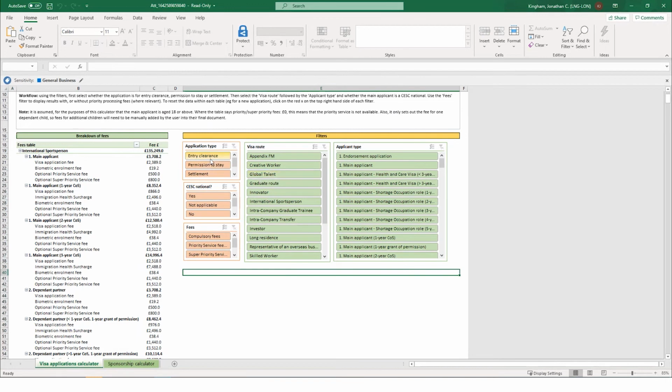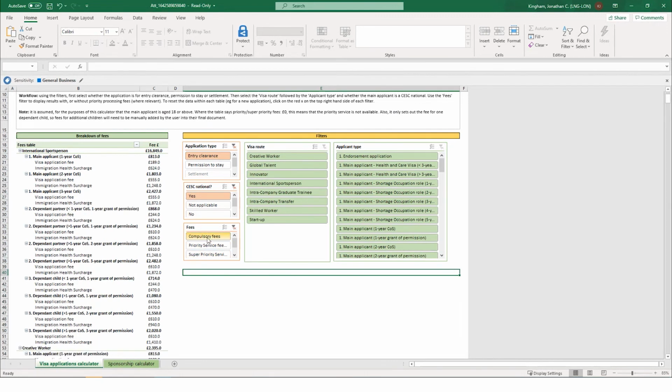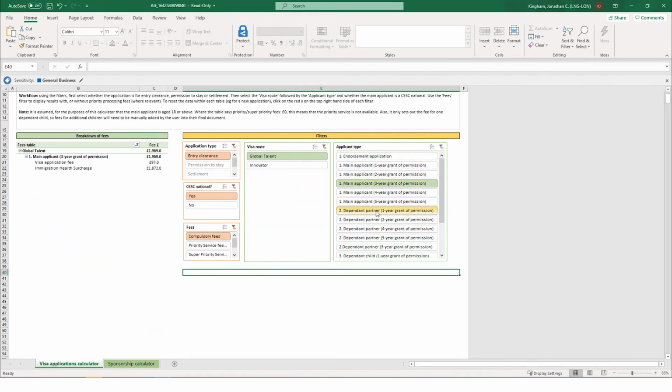Let's try that. So, entry clearance, say it's a SESC national, compulsory fees, global talent, and the main applicant, 3 years permission.